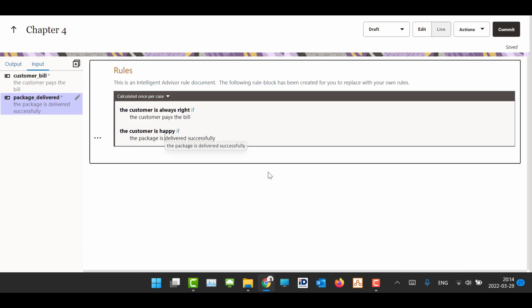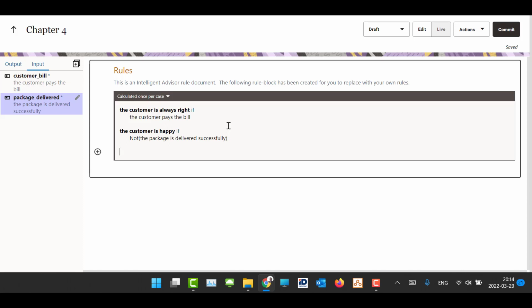However, if we were to use the not function, there's not a problem because it's understood what we mean by the not. And if we do one final one, this is also perfectly acceptable when building rules using Boolean fields in decision services.